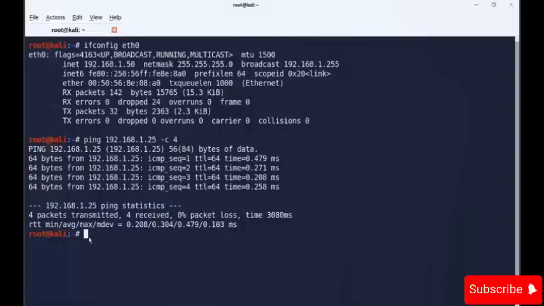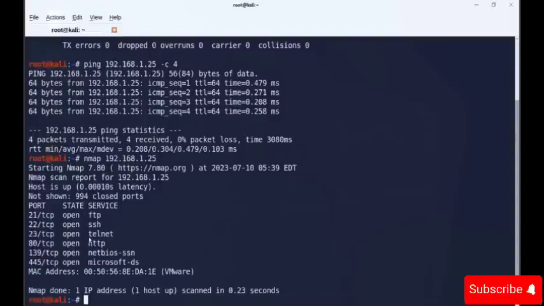Now let's perform the scan using Nmap on our target system. So nmap 192.168.1.25. Using Nmap is very simple, very easy. Just type nmap followed by the target IP. And here we have the output, and you can see it says port FTP is open and the port number is 21. Then SSH is open with port number 22. Then Telnet, then HTTP, and then SMB services.